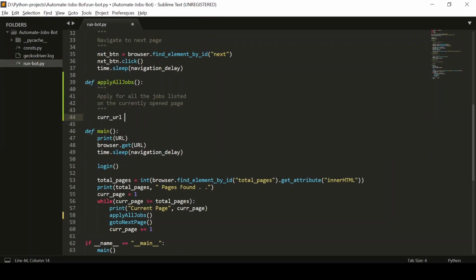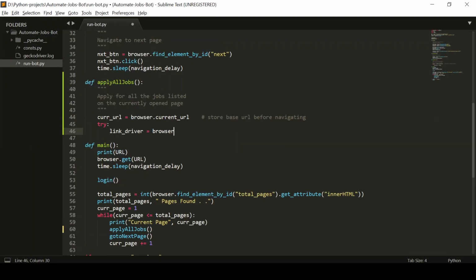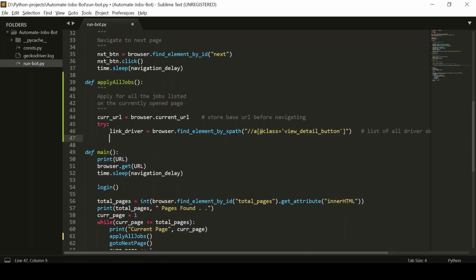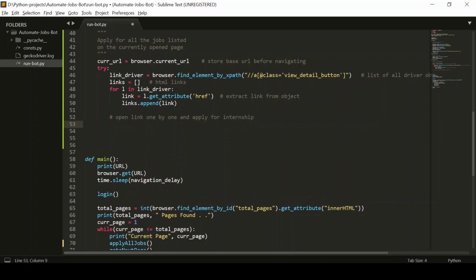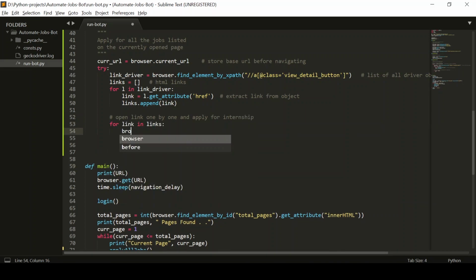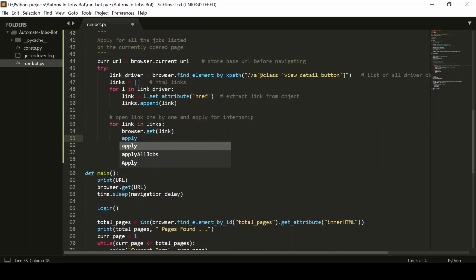Now we'll write another function called applyAllJobs. This will be called in the for loop before the page transition. It will open each job post one by one and apply for the job. I need to get all the job links on the current page and store them in a list. Then I'll traverse this list by opening the link one by one, clicking on the apply button.